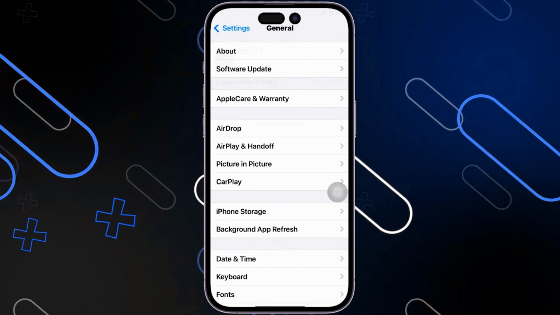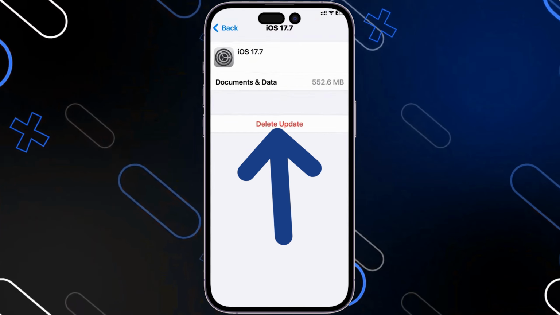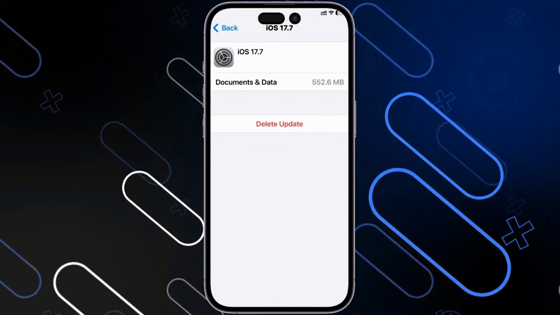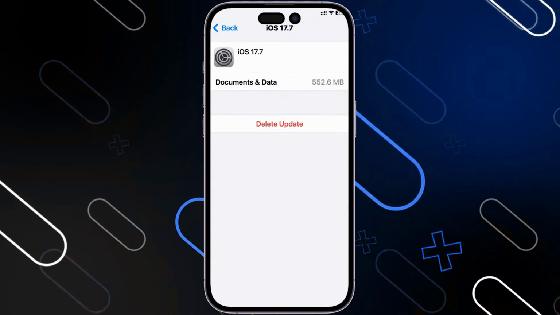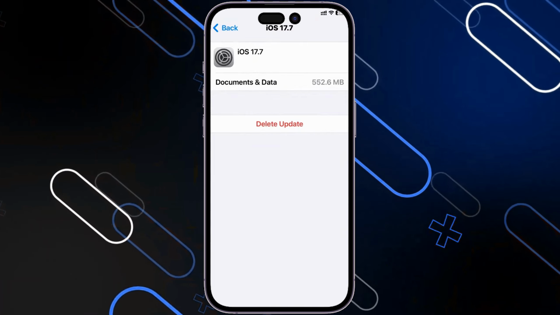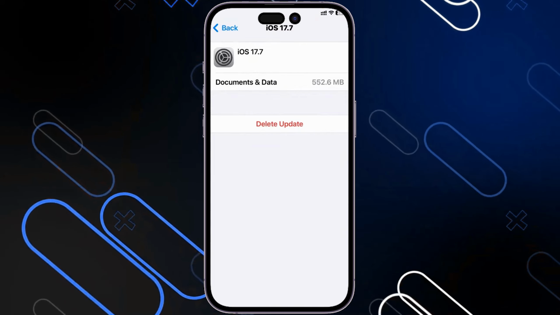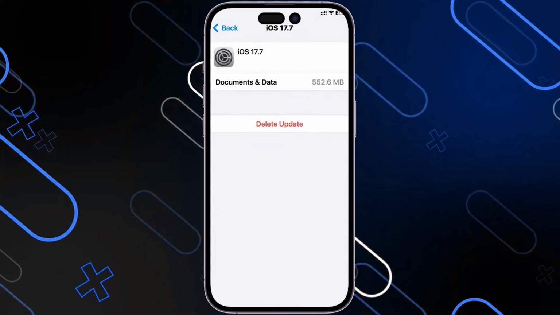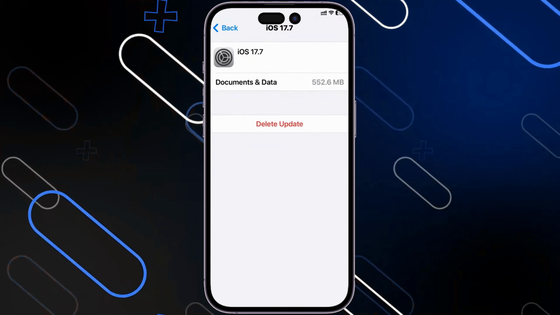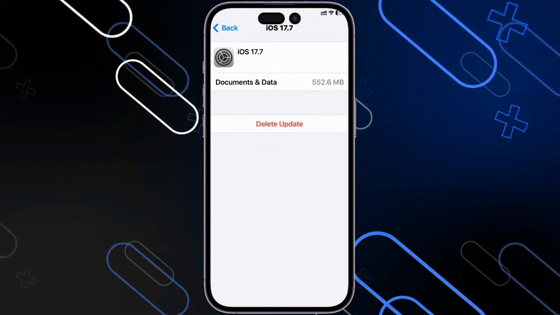Now, in some cases, you may not find this Delete Update button. So to fix this issue, you can simply try to restart your iPhone or reboot it, turn it off, then turn it on again. And this is one of the main solutions that you can use. The second solution is to simply go and check your battery status and see if you have any problem with your iPhone battery. And the third thing that you can do is to go and contact iPhone support.